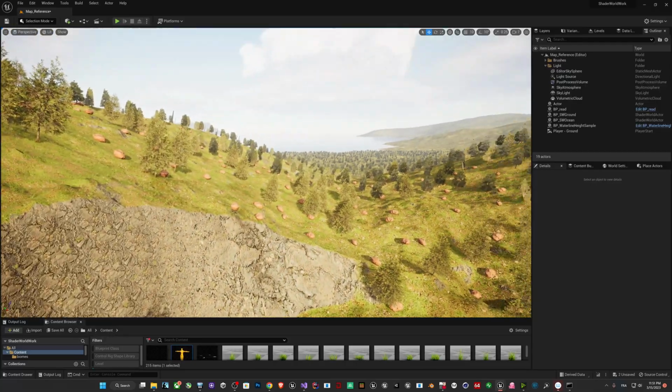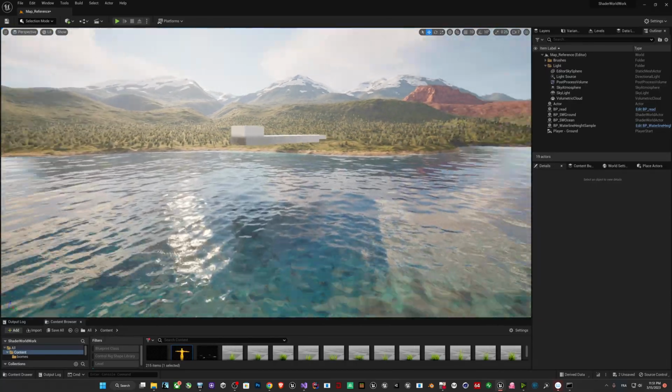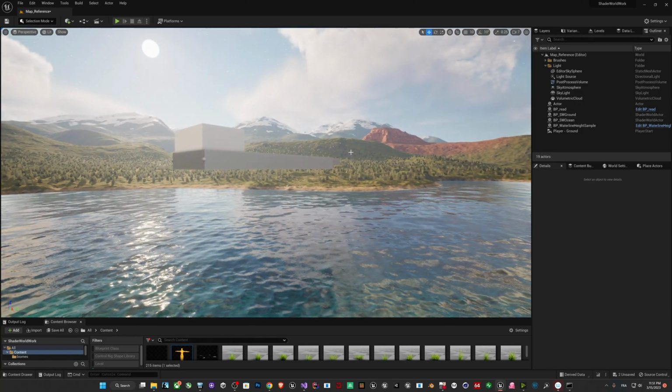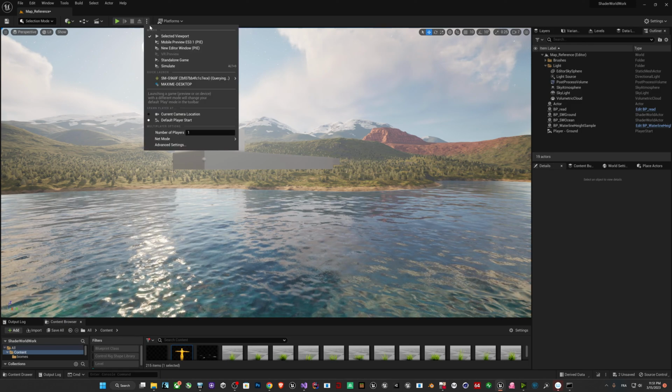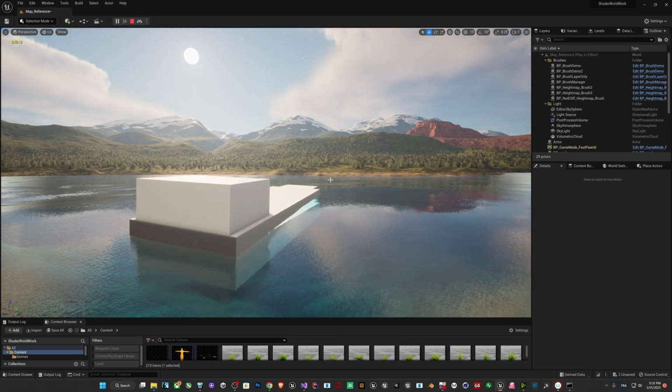Yes, so in the previous patch we added a read back system. So if you want to make a boat or any kind of runtime spawning. Okay, so you have your boat here.